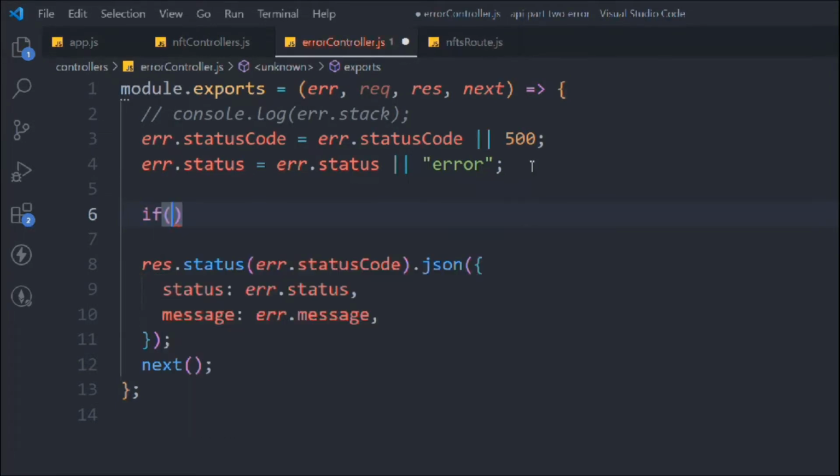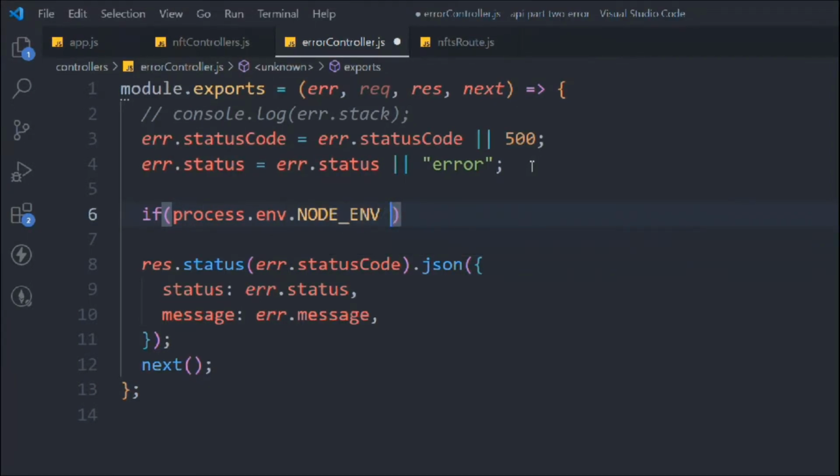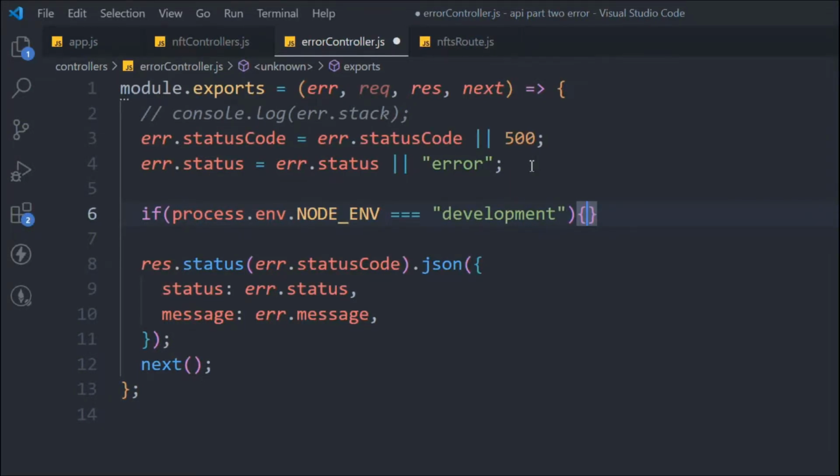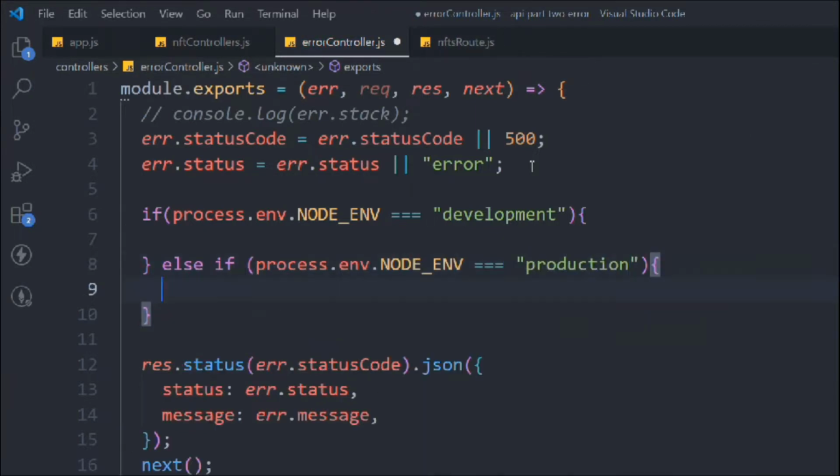So here we're going to take an if statement and say process.env, in which we access the environment variable, NODE_ENV. If an error is happening in development, because we are in development, we want to get all the errors for the API, so we can easily find what is causing the error and fix it. In this we're going to define all the properties we want to take, and if the process.env is production, then we want to display different error messages.